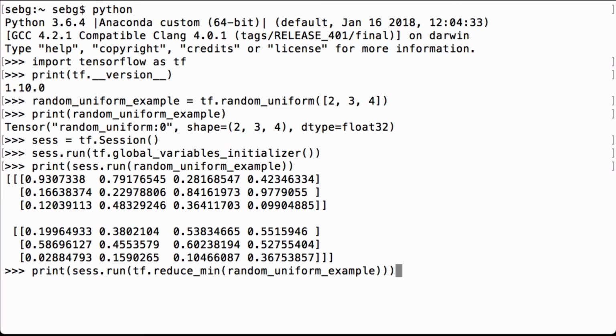Instead of doing a visual inspection, let's programmatically get the minimum number found in our random uniform example tensor using TensorFlow's reduce_min operation. So that will return the smallest number inside of the tensor, and we see that it is in fact bigger than the number 0.